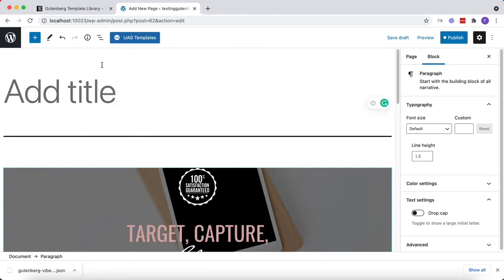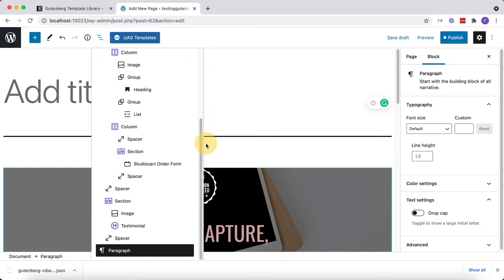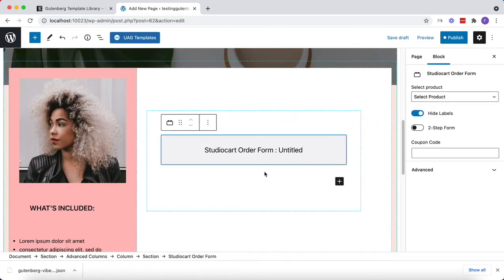So let's start by adding in a pre-made Studiocart order form. Up here in the top menu bar is the list view. This is an easy way to navigate through all of the blocks. So we'll scroll down to the Studiocart order form block. And now over here in the block editor, you can choose your pre-made order form.